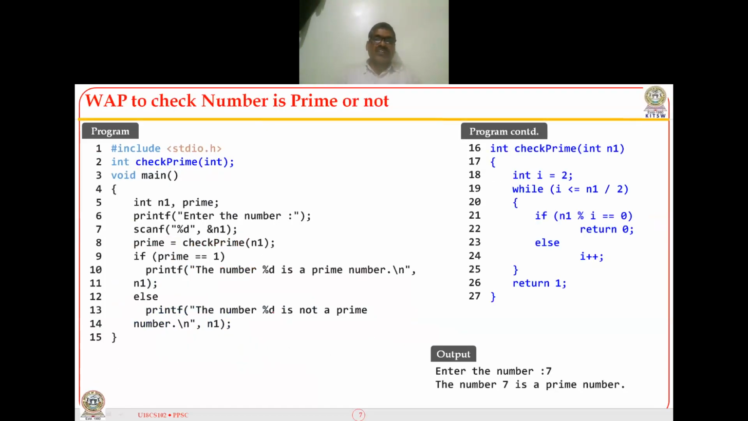Suppose you take another example, where we are trying to write code for checking whether the given number is a prime or not. So we are writing check prime. It is going to take some integer value n, and it returns an integer. If it returns prime equal to 1, the number is a prime, else the number is not a prime. If it is a prime number we return 1, otherwise we return 0, for example. So this is the function code check prime.